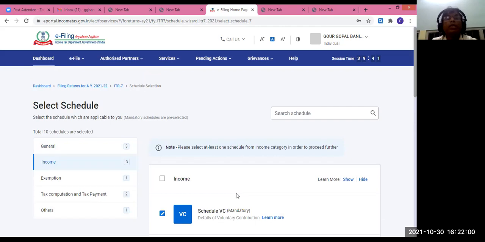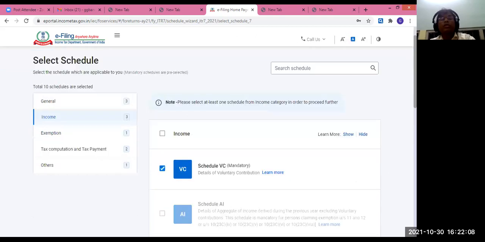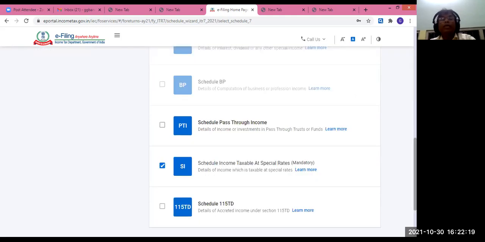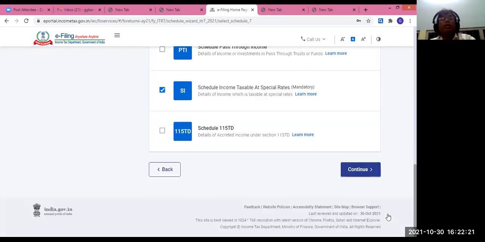Then income will be coming. If you give details of income, then voluntary contribution, all the details I have to discuss. I've discussed that a little while back. And then all these details, house property and all the details, I have explained in the offline format. You will be filling up all these things, and then you have to go ahead.